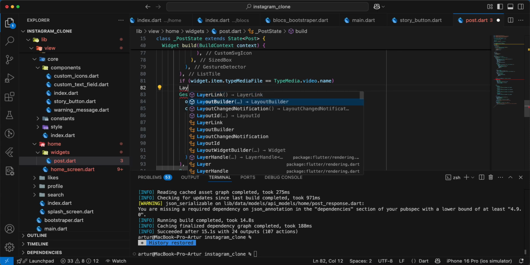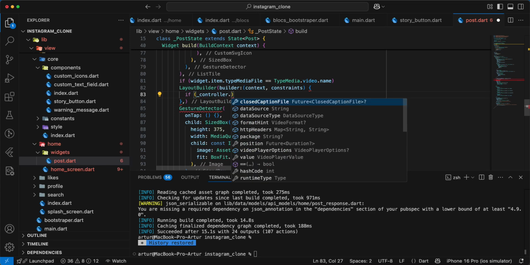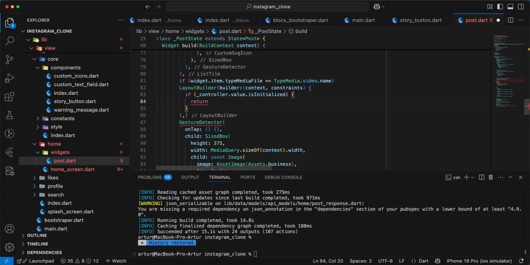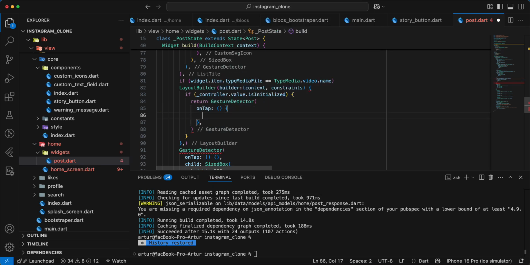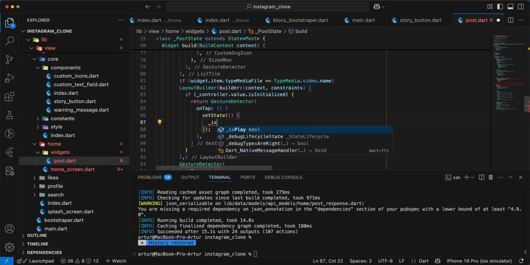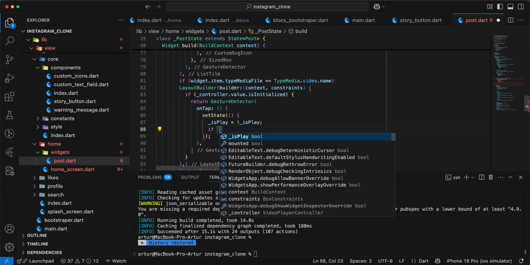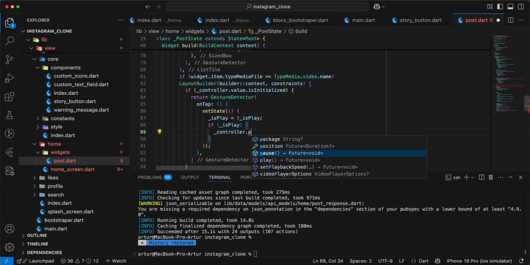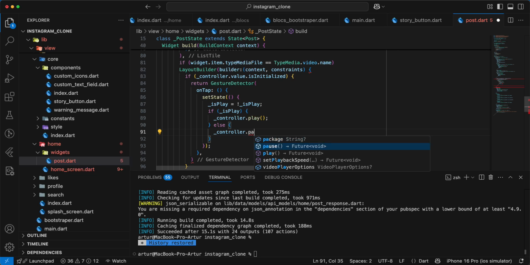Write layout builder, and we write if controller.value.isInitialized, write return, add gesture detector, write onTap, write set state, write isPlay, write if isPlay, write controller.play, write else controller.pause.